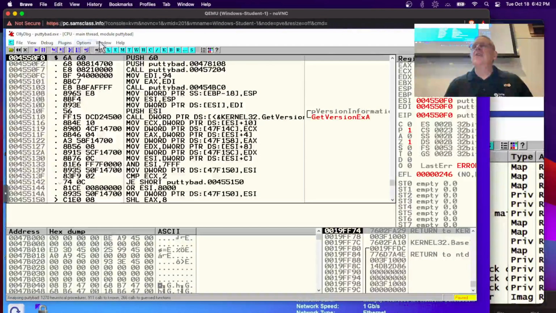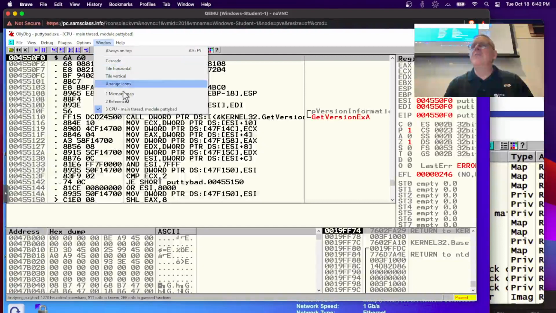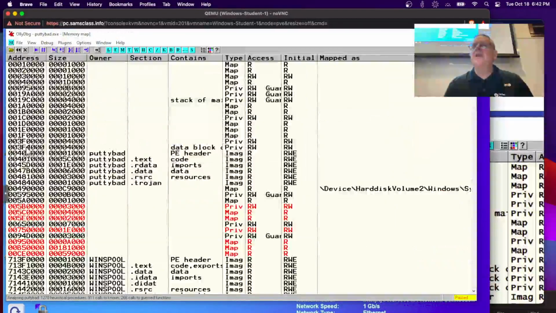All right, there it is. And by the way, let's take a look at the memory and make sure it loaded in the expected place. And it did, at 400,000. And by the way, notice here's the new section. At 484,000 is the Trojan. All right, so let's go back to the code section.